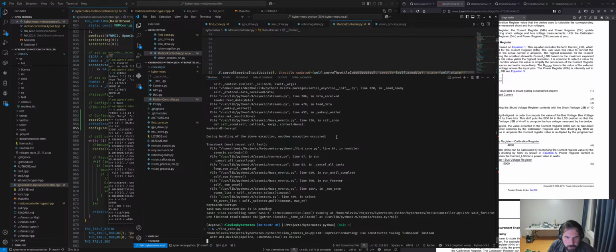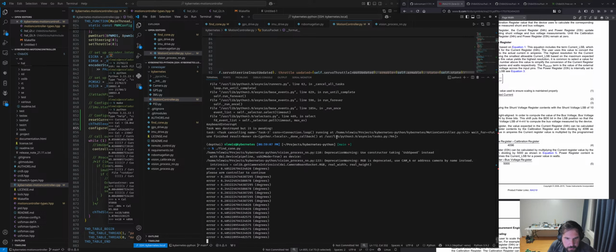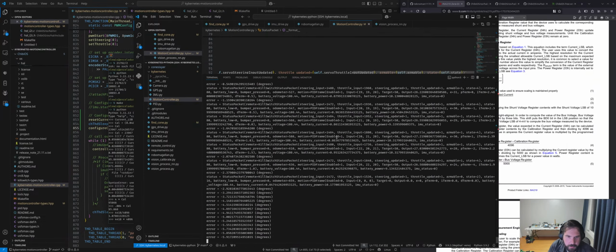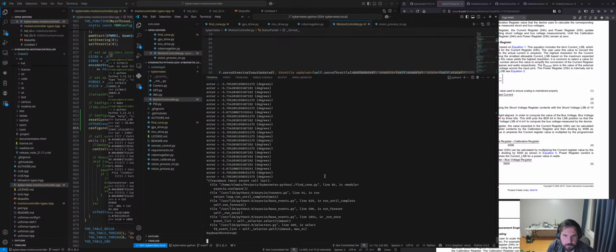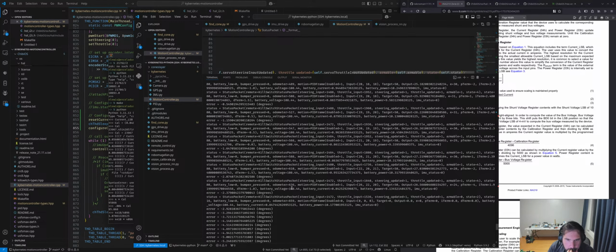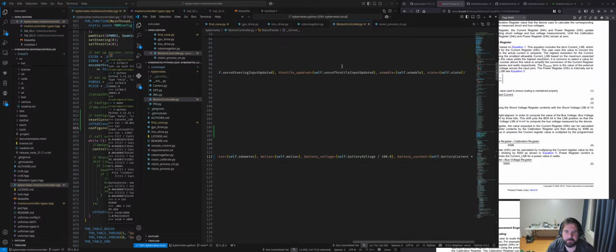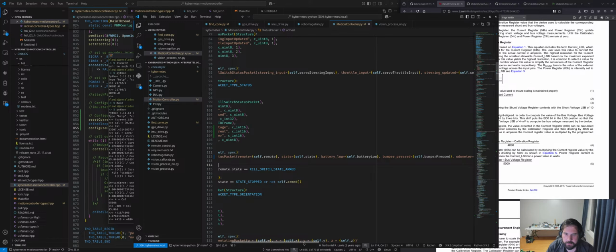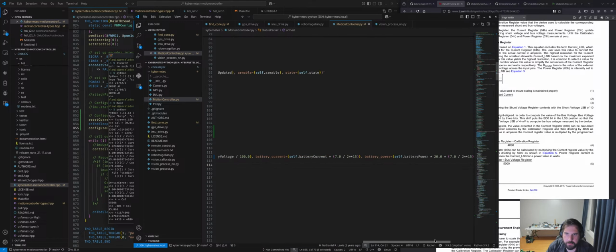See if I broke Python here. Oh, there we go. Need to divide by 1,000. Oops. But yeah, battery current, battery power. There we go. Very, very nice.